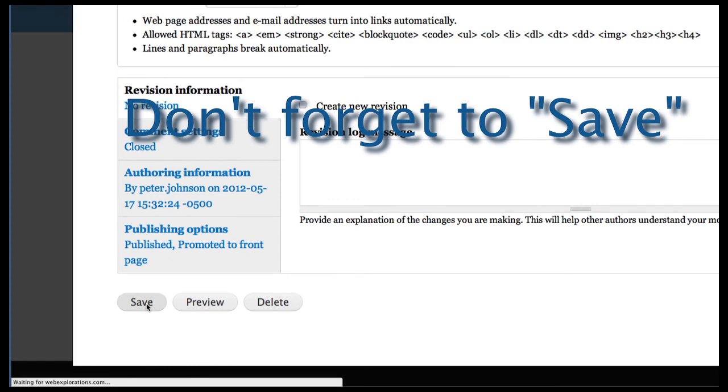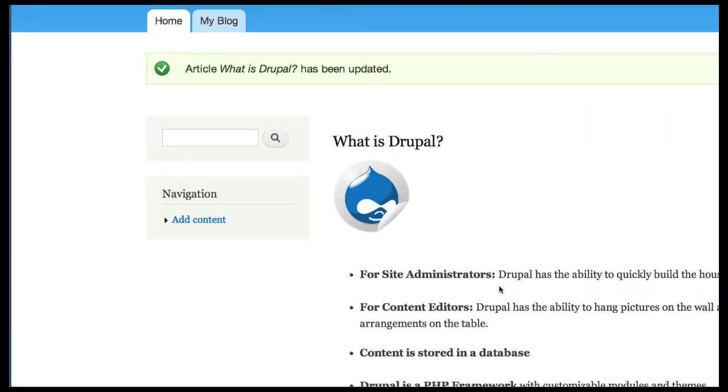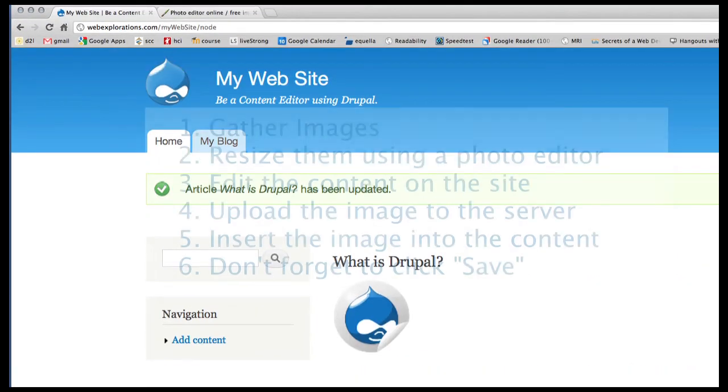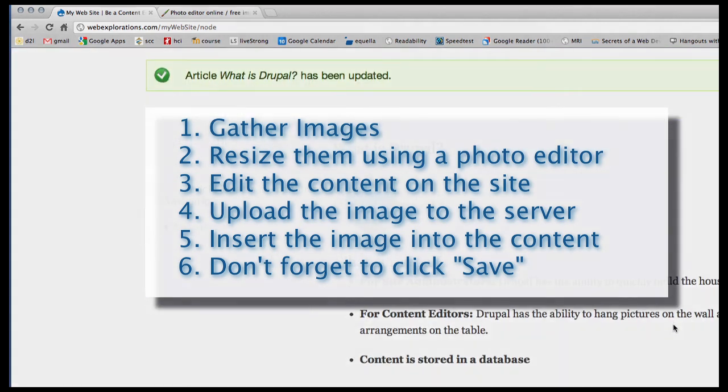Then when I'm done, I save. And there's my image. So again, the steps are to save your image, resize it using a photo editor so it's appropriate size, and then out on your article or your blog post, you click on edit. You upload the picture, select it, insert it, and then save.